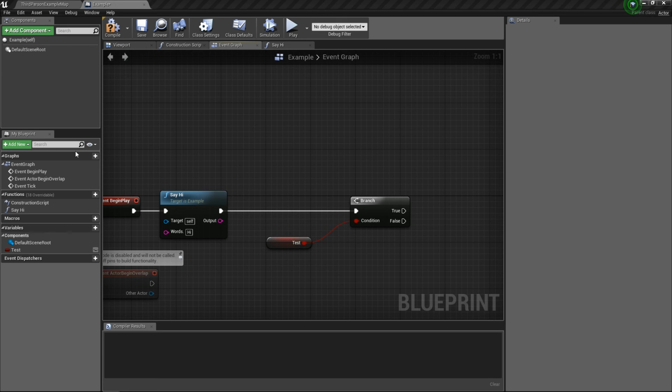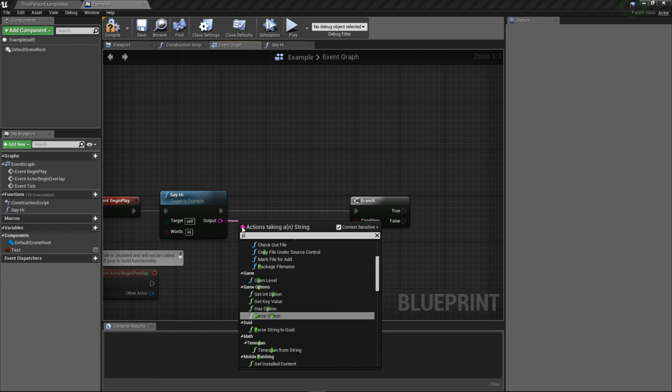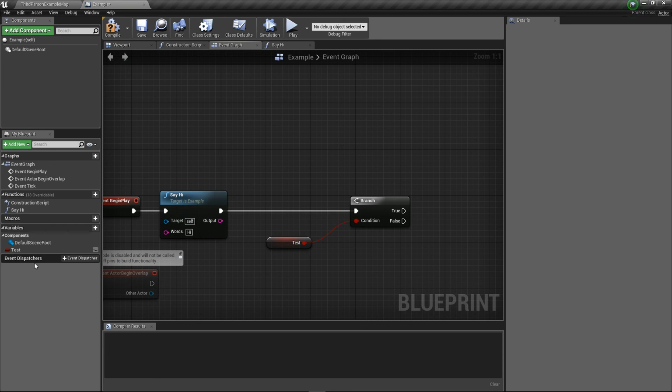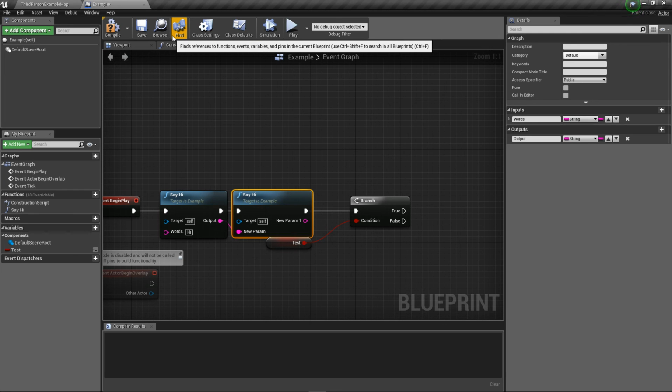So now we want this output to print another string. We could just say print string, sure, but we already have a function that prints a string for us. So just drag that in and drag the output to the new param. Now this says new param and new param1, but I thought we changed this. Well, one main thing that we need to do that is common knowledge is compile if things don't look right or if things are giving you errors.